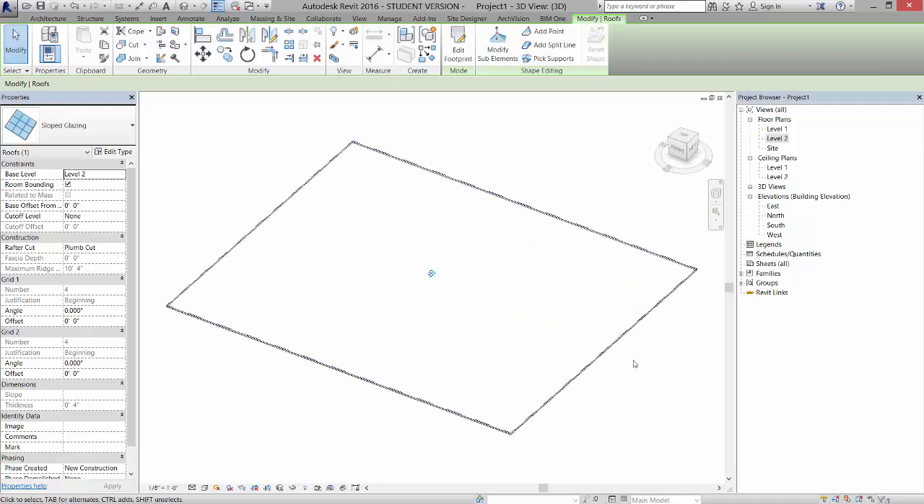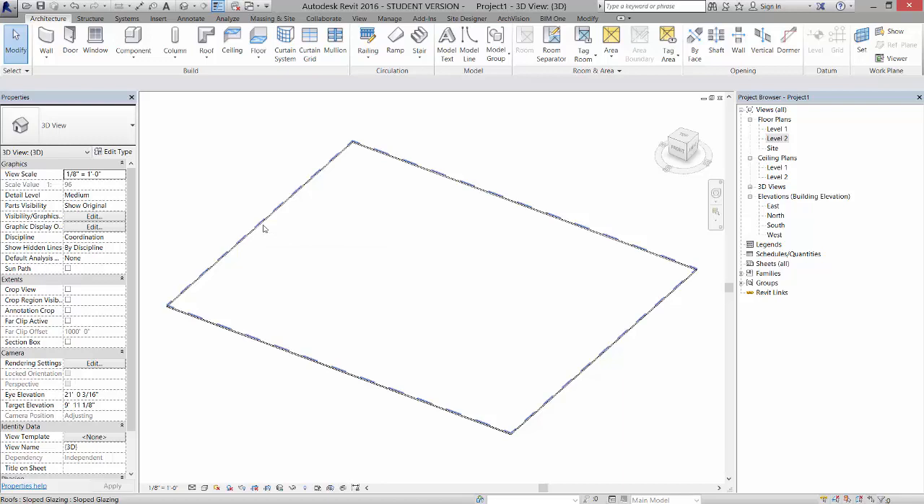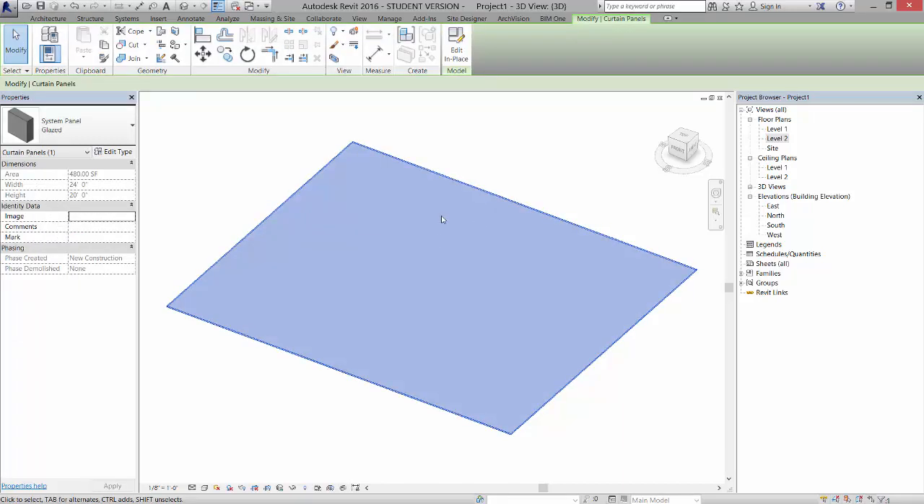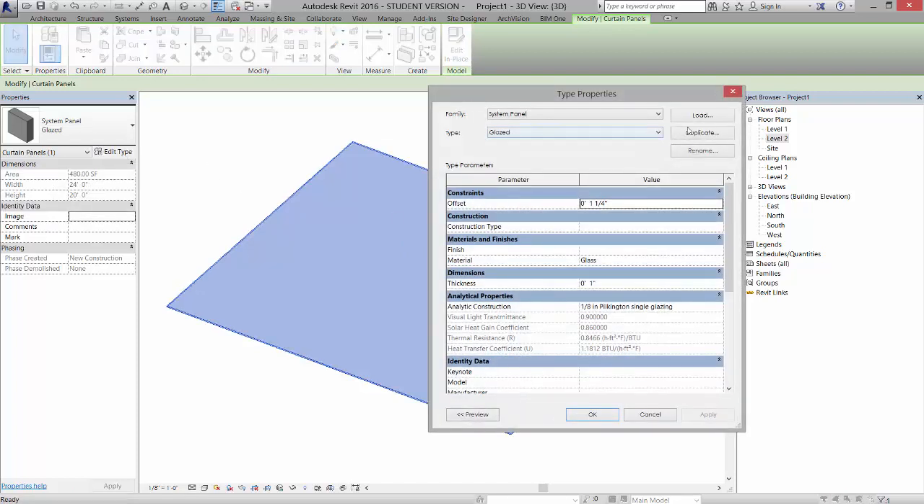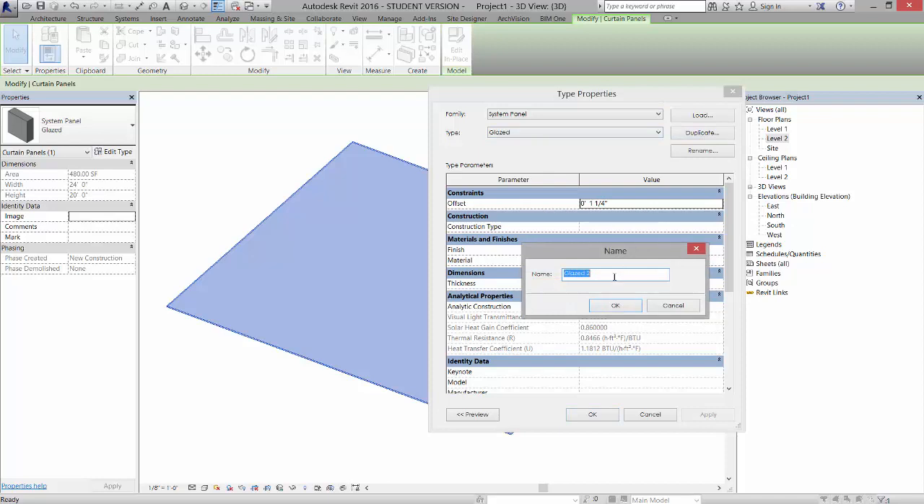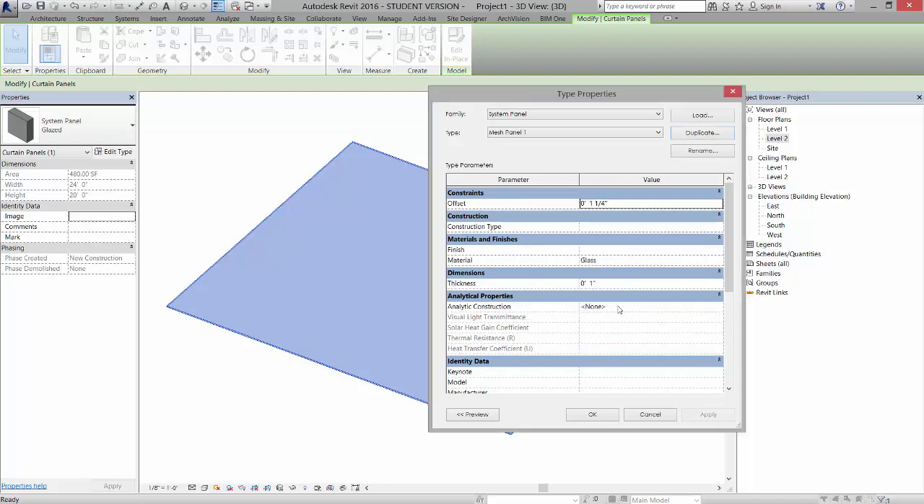Alright, so to create a material that we're going to apply to this panel, you're going to select the panel. You may have to tap your tab key until the panel becomes highlighted. Left click on it. If it's pinned, unpin it. We're going to go to edit type, and we're going to duplicate this one. And we're going to call this mesh panel 1, and click OK. And so now we've created a new panel.